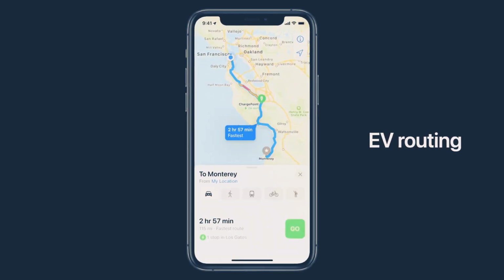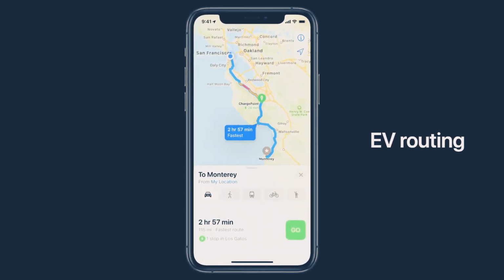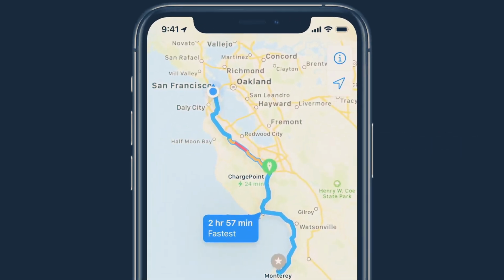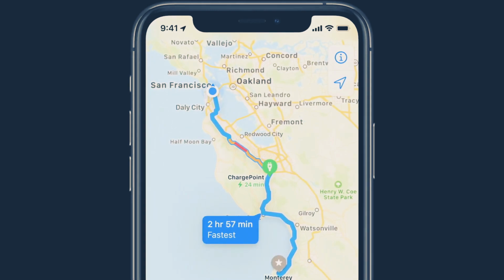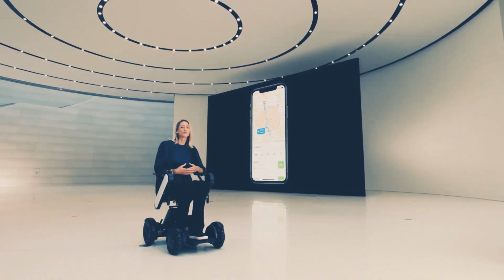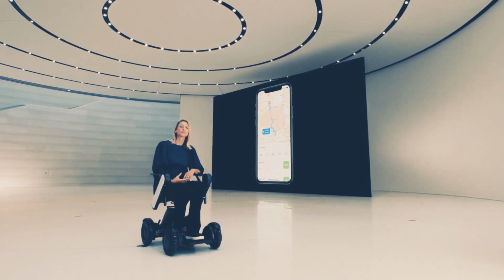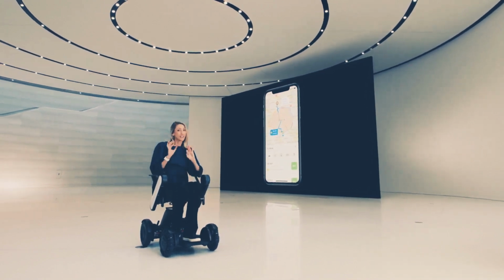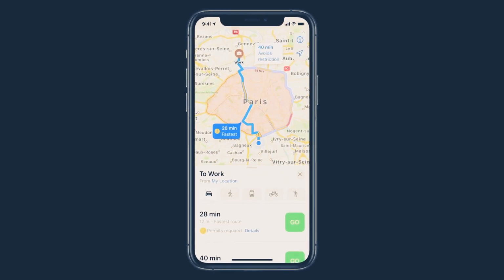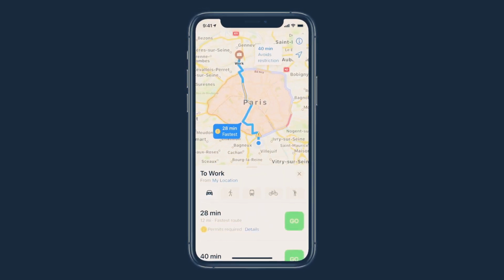With iOS 14, Maps will track your current charge and factor in things like elevation and weather to automatically add charging stops along your route. And Maps will know which type of charger works for your car, making sure to only route you to compatible stations. Cities around the world are also working to improve air quality and reduce traffic. So we're adding congestion and green zones to Maps to easily see where they are, along with alternate routing options.